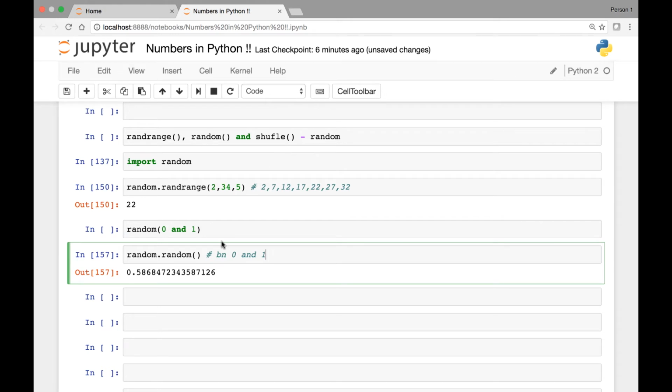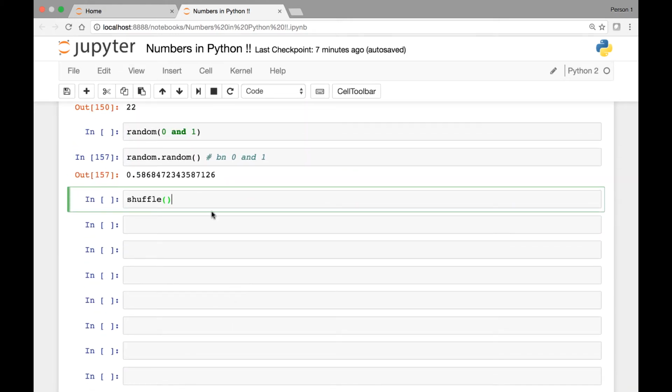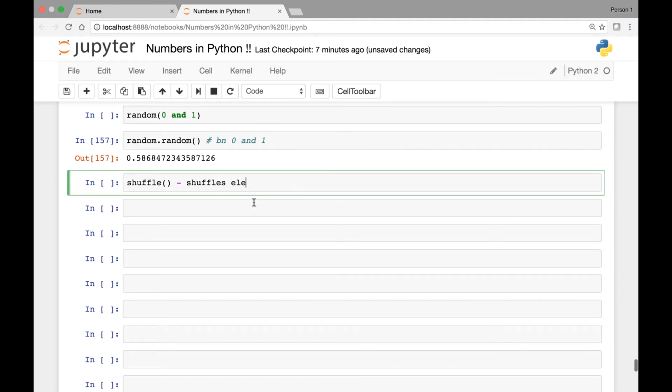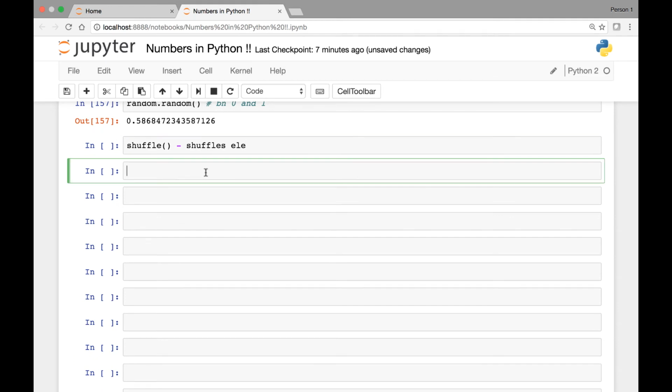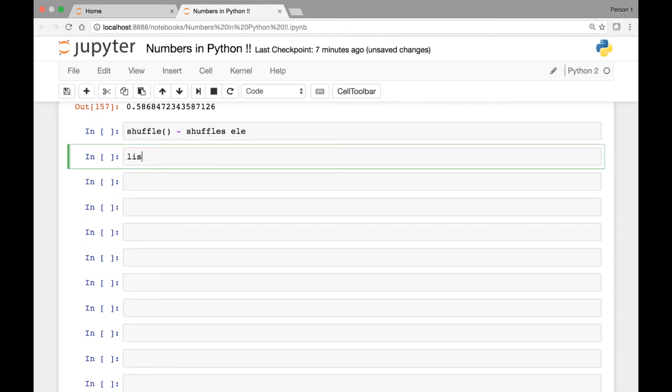Next, let's look at the shuffle method. So the shuffle method, as the name implies, shuffles elements in a given list. If we have some list and if we call the shuffle method on it, if that list contains some numbers, it will reshuffle them or randomize them. Let's look at an example. Let's say we have a list of numbers, list 1, and let's say it contains the numbers 2, 3, 4, 5, 6, 7, 8, and 9.